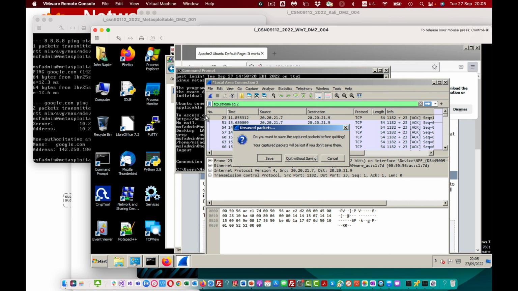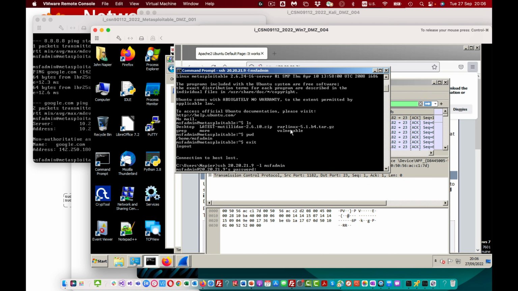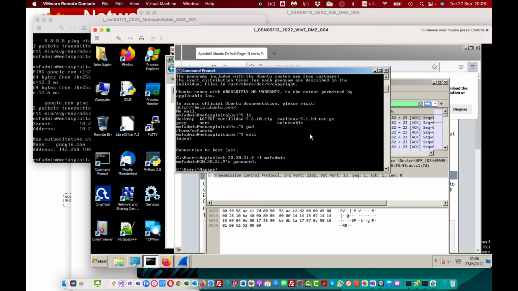So now what we'll do is that we'll now use SSH. So we'll log into SSH, and it's 20.20.21.9, and the user is MSF admin. Oh, sorry, let me start my Wireshark first.